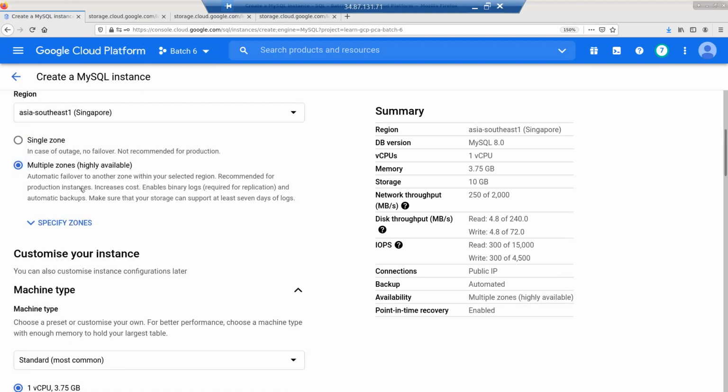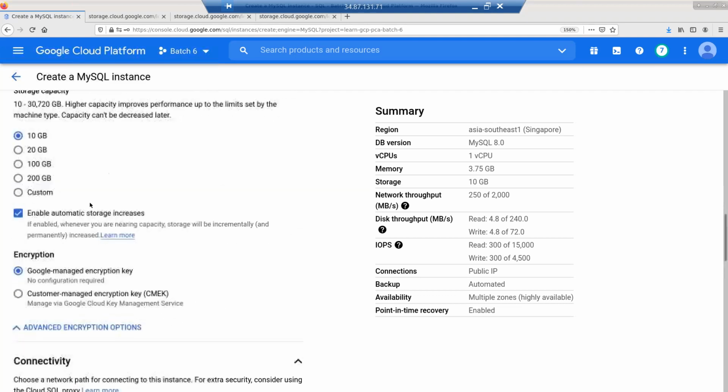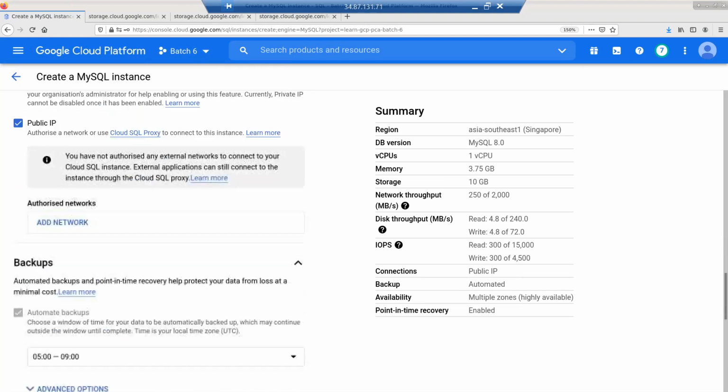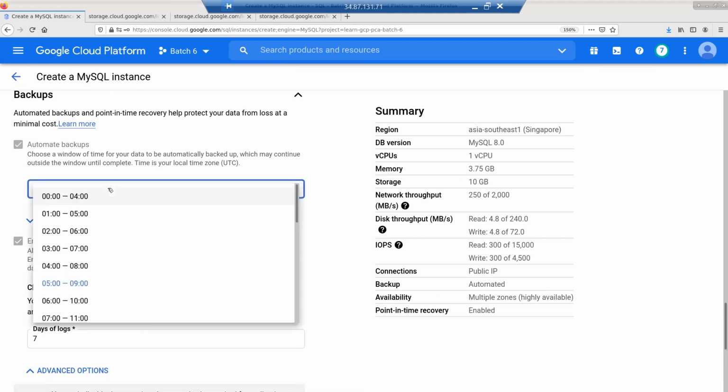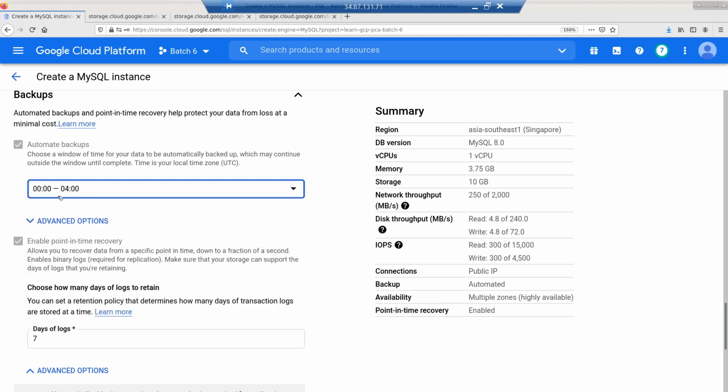Multi-zone. If I make it multi-zone, backup is mandatory. You cannot disable it, but you can mention when you want to take the backup. It's usually a 4 hour window, in your local time zone. So if I mention something like 12 to 4 o'clock in the morning, the backup may start at 1 o'clock. It's not that it always starts at 12 midnight and ends by 4. No, it's going to run somewhere within this window.